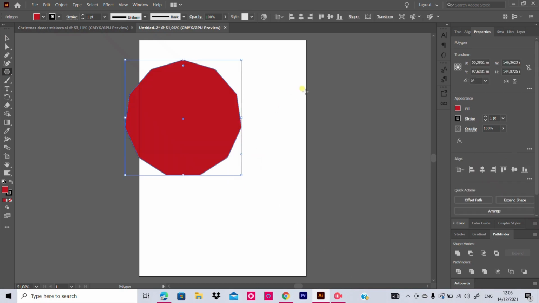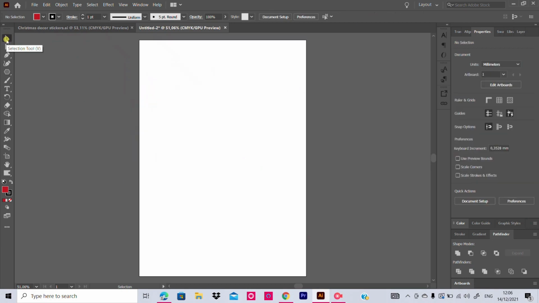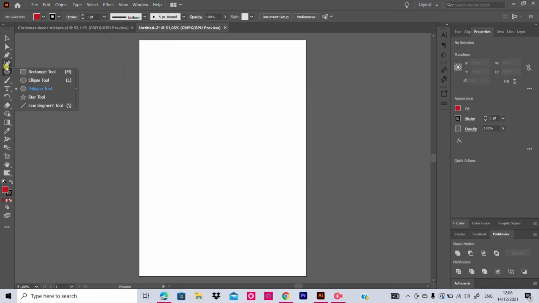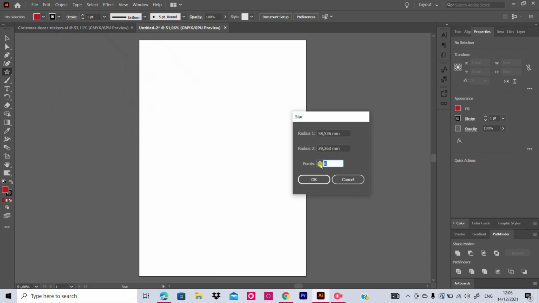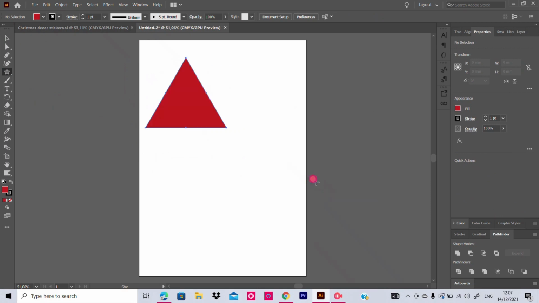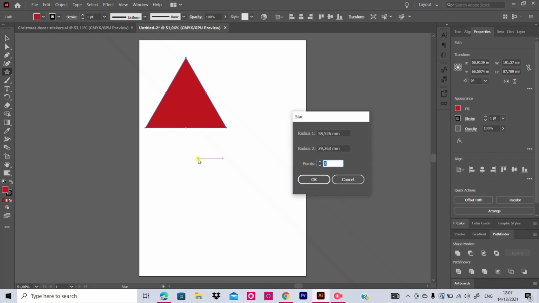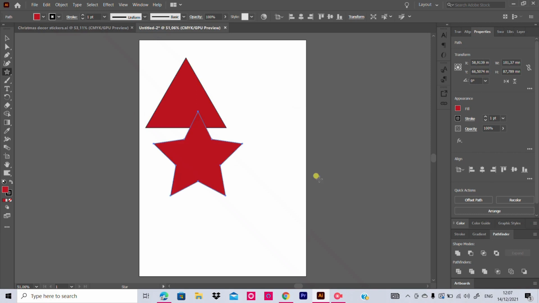So you can get the side counts of the polygon directly. Same thing for star, just click it. Points, when keeping 4 or 3, you'll get a triangle. Again click once. I'm increasing the size, keeping it as 5. That is a star.